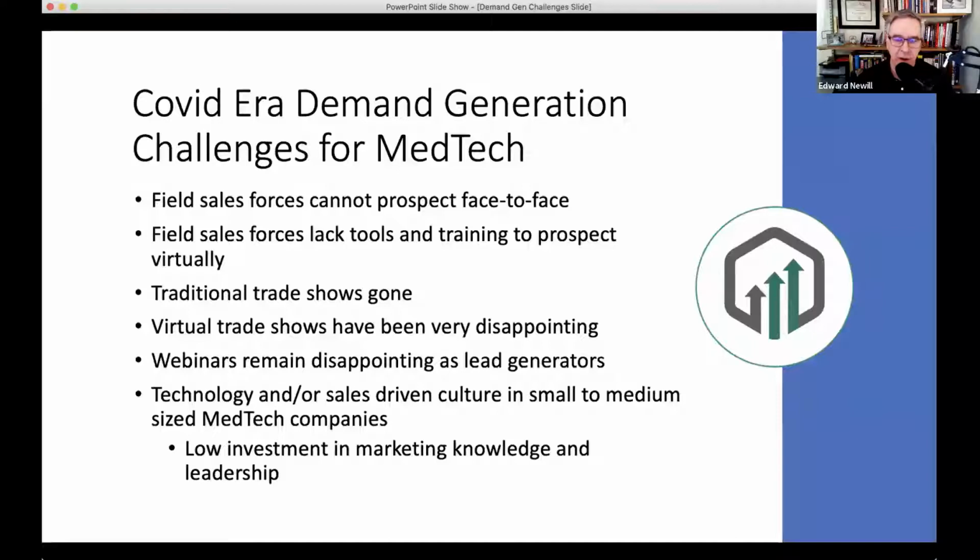And for MedTech leaders, we're organizing a panel right now to discuss virtual trade shows and the results people have experienced with those, so we can give ourselves some direction going forward. Webinars are disappointing as lead generators. And then you've got this technology and sales-driven culture of most small to medium-sized medtech companies, so they're really underpowered in terms of marketing.